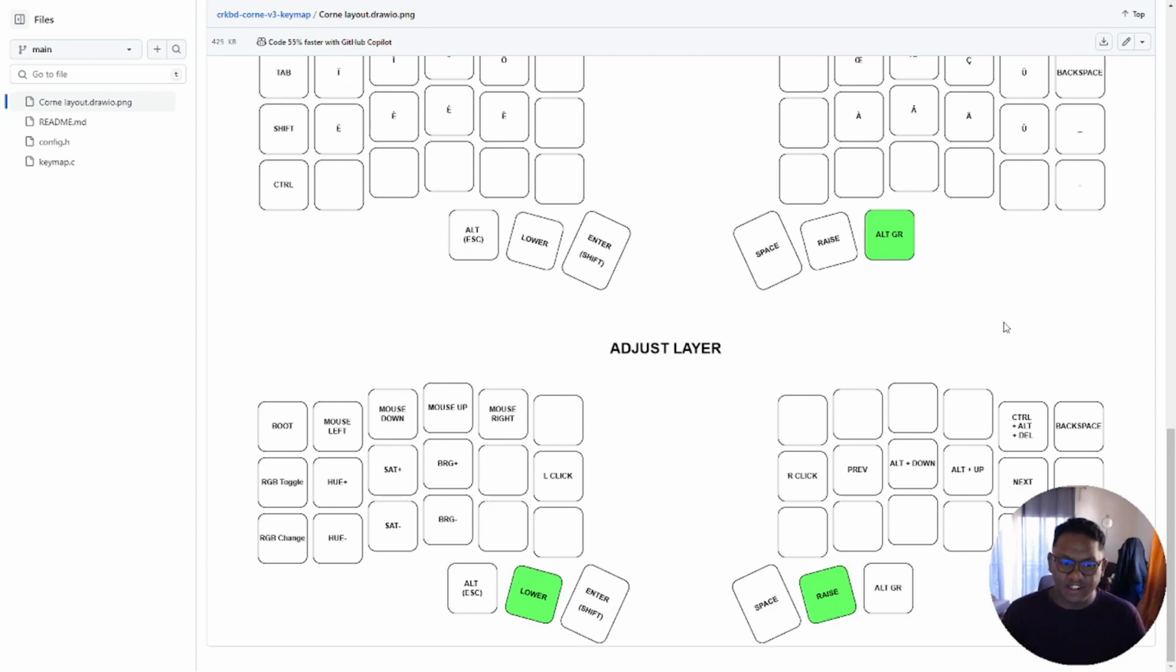So the last layer is the adjust layer, just to adjust the RGB of the Corne and also to control the mouse with my keyboard. You have also the previous and next buttons, which are used to just circle around pages going previous and next. You have Alt Shift Down, Alt Shift Up, which I use for VS Code and IntelliJ to move things around and to duplicate lines. Then finally you have Control Alt Delete, which is there to just basically enter Task Manager.